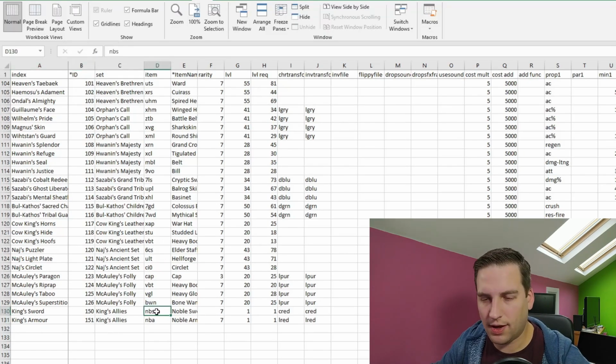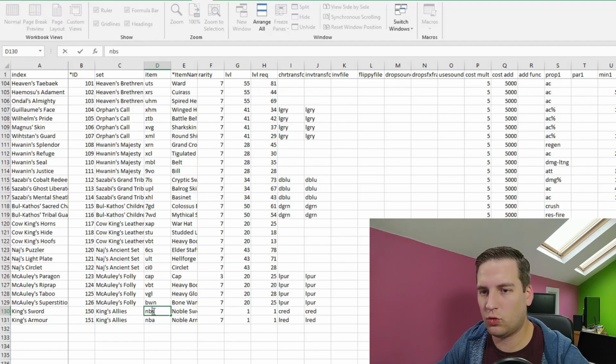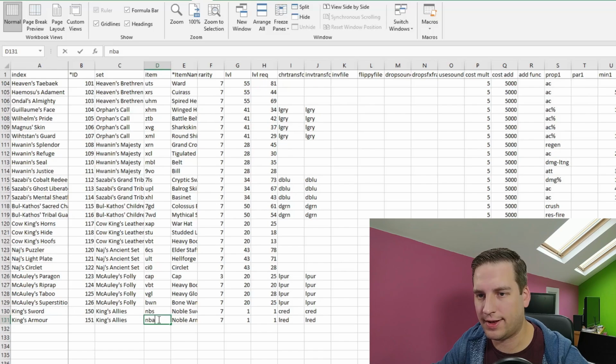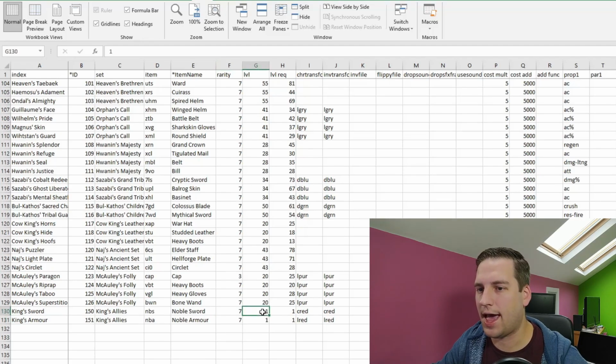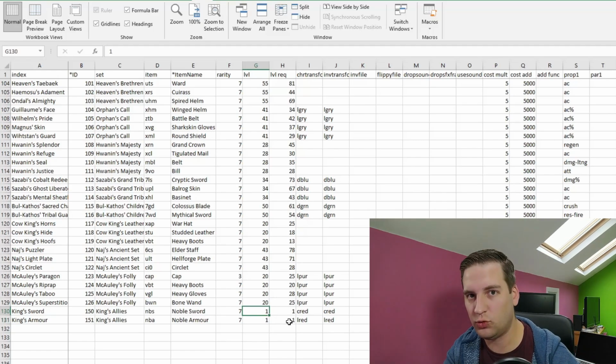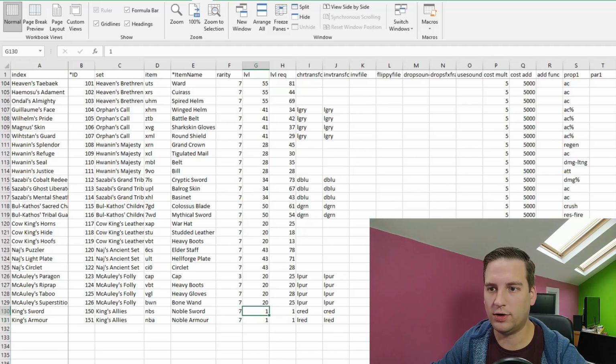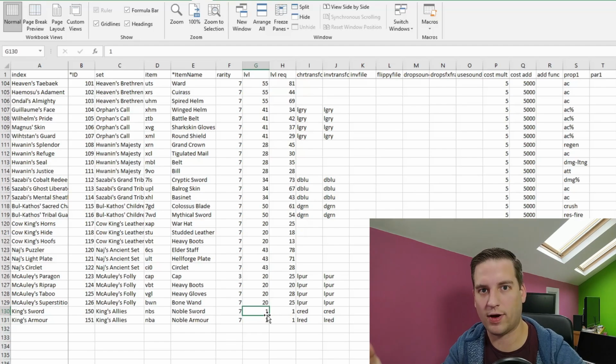So we set the item. We have the King's Sword set to NBS, that is our Noble Sword. King's Armor set to NBA, that's our Noble Armor. The item name doesn't matter again here because it has an asterisk in front of it. Everything else, I pretty much just copied the rarity from other columns. We have 1 in the level and the required level. We want to be able to use this set, and we have 1 in the level because we want the Quill rat to drop it.